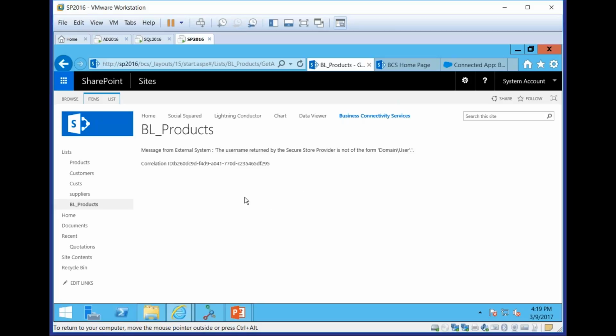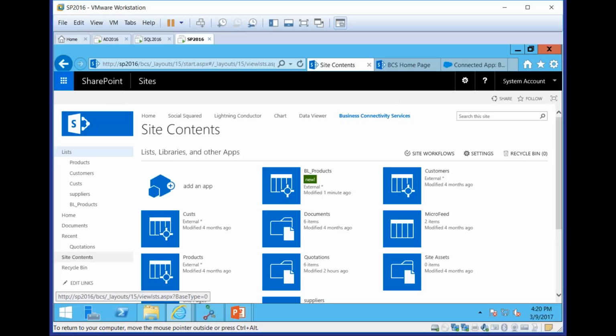And of course, okay, there's another error. Now this error is actually different. This is one that you could actually come across easily by yourself. This is a secure store provider error. It's just not got a user mapping from the user that I'm currently logged on to the external data source. So that's using secure store, the single sign-on. But either way, those are the steps that you would go through to create an external list.